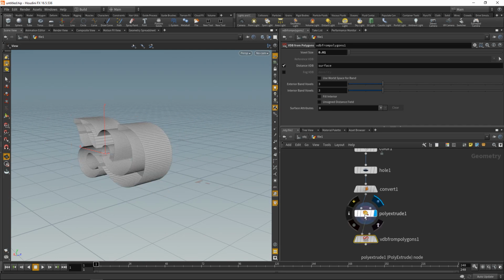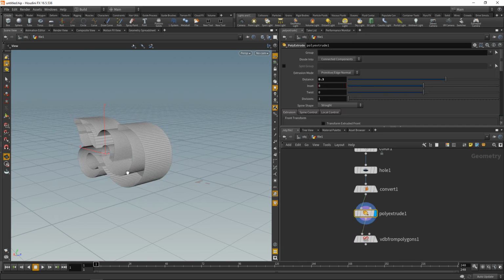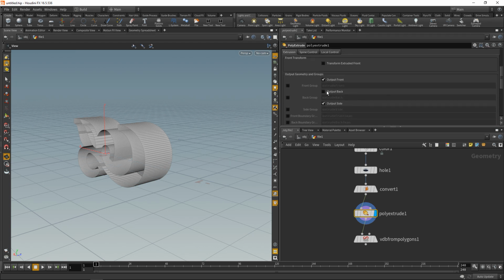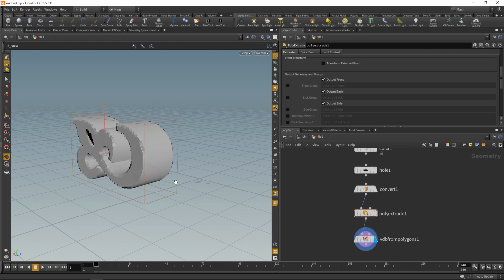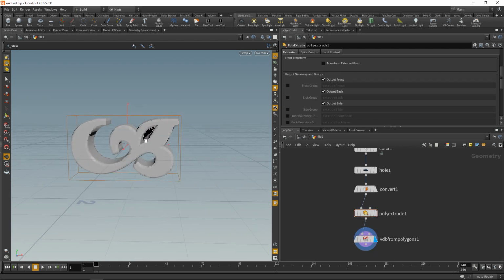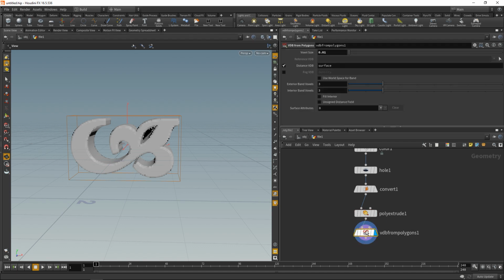That stems from the poly extrude, where I forgot to check that we want the back face as well. So let's scroll down here and check output back. So that closes this, and then on the VDB from polygons, this is what I get. There are some issues down here, which I will ignore for now, because what I have in mind with this, let's still decrease the voxel size a bit.